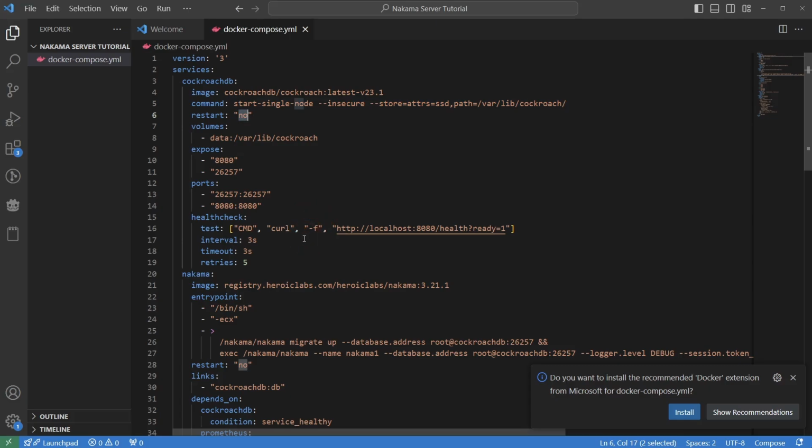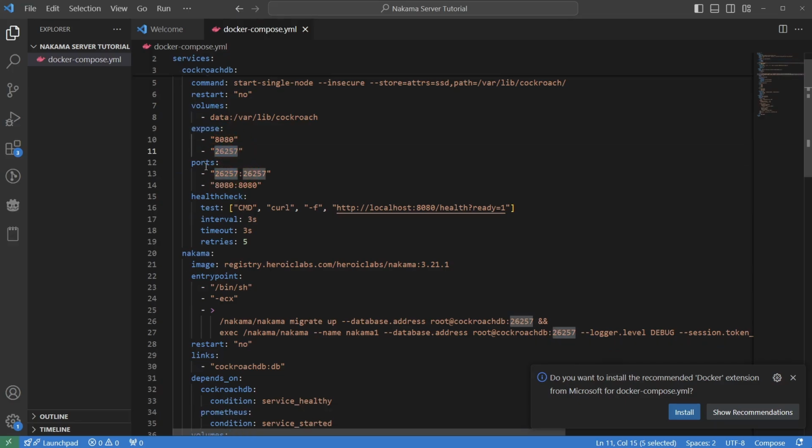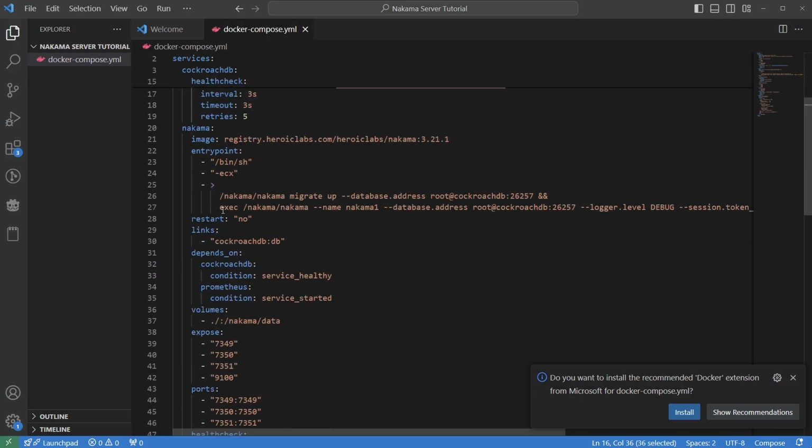You'll see restart no. That means that it's not going to reboot it. Volumes, it's going to create a data storage volume. It's going to expose these two ports in the firewall, which is the HTTP port and the actual Cockroach port. And then you'll see that we're mapping those ports to our own internal ports. So our actual Windows system is getting mapped to these. And then you can see that they have a health check as well. So we can actually come in here and we can go to this address right here and it will check if it's up and running. And then you'll see here that we're doing the same thing but with a Nakama one.